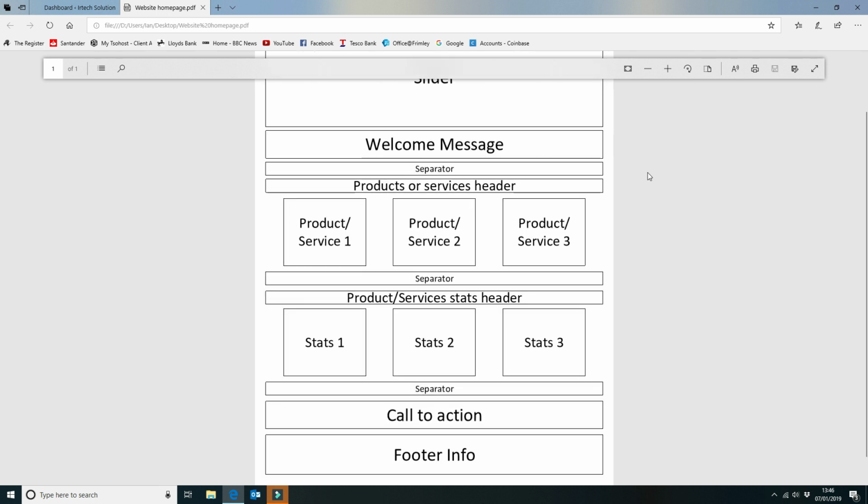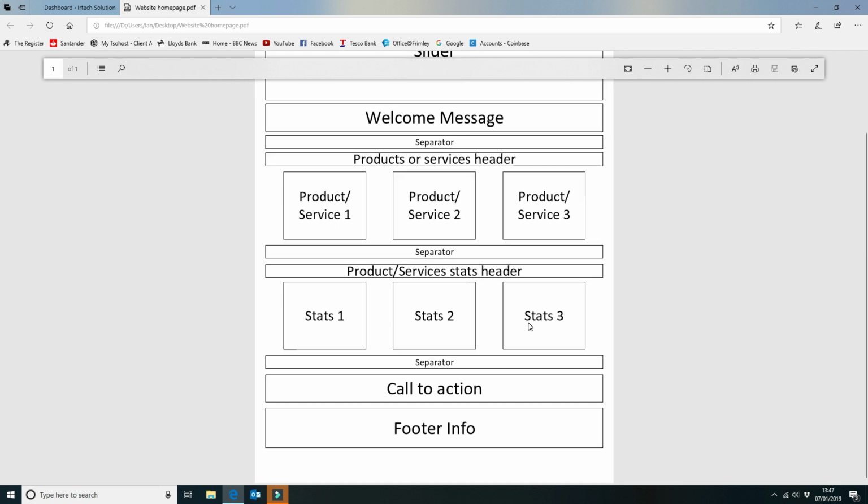Then a welcome message, separator. I'm going to include 3 products and services, although I'm not going to actually put any content behind those. Then I've got another separator, and then I'm going to be putting in some stats, so basic counters, and that's a way to show your customers when they're visiting your website what sort of sales figures you're getting, or whatever else you want to create stats for.